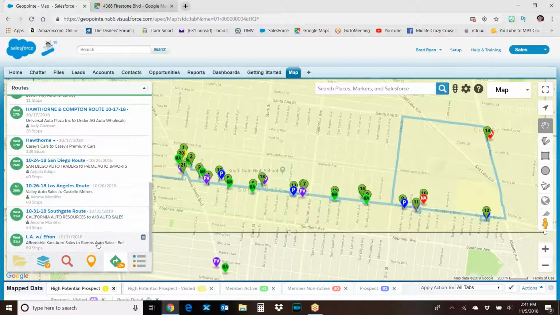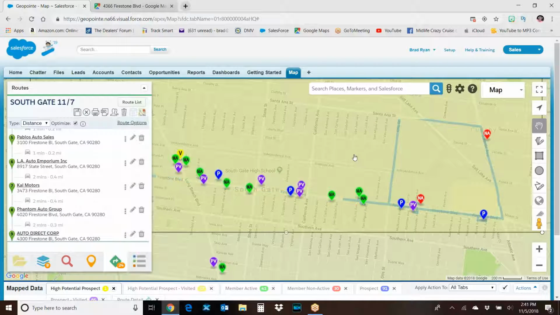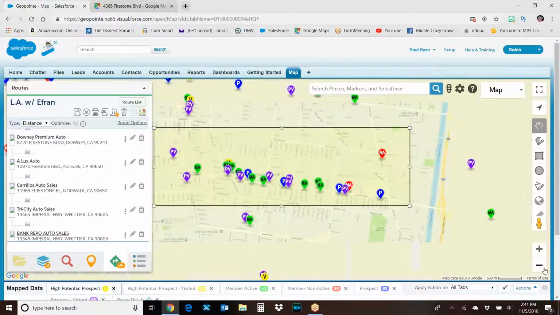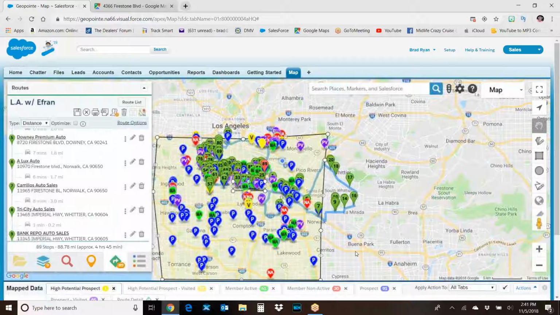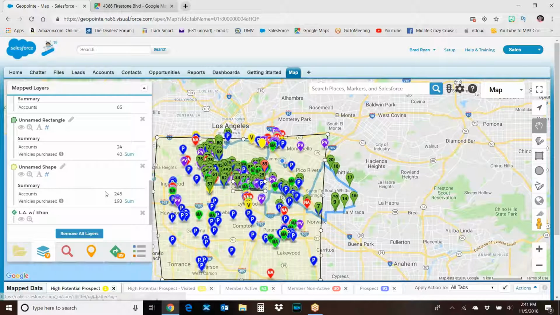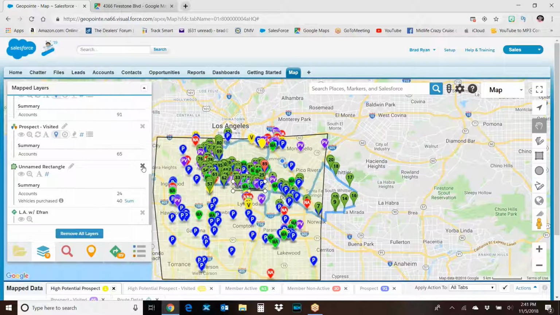If you're revisiting an area, you can certainly go back and pull up a route. Like this was the route for Efren and I last week. I can just pull this route up, and it's going to wipe everything else out and pull up our route from last week. It'll keep anything you put on the map. So if you wanted to get rid of the shapes you'd put on, you can just go back into the layers and take those shapes out.